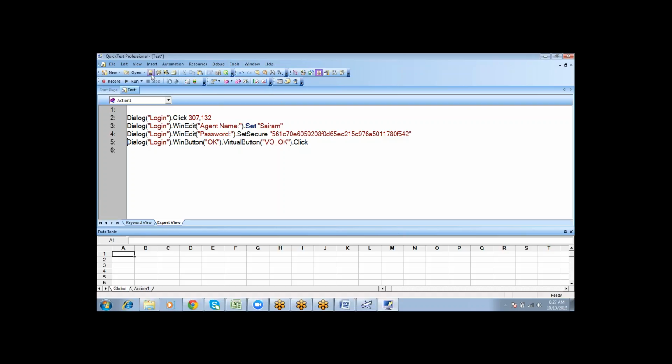As I said, QTP will use the objects to identify the object in the application. With the help of this object repository only, it will try to identify the objects in the application and perform some operations on them. For example, this is my line of code. If I want to run this code, I want to enter Sairam as a username. Then the agent name dialog is one object, the parent object is a login, and WinEdit of agent name.